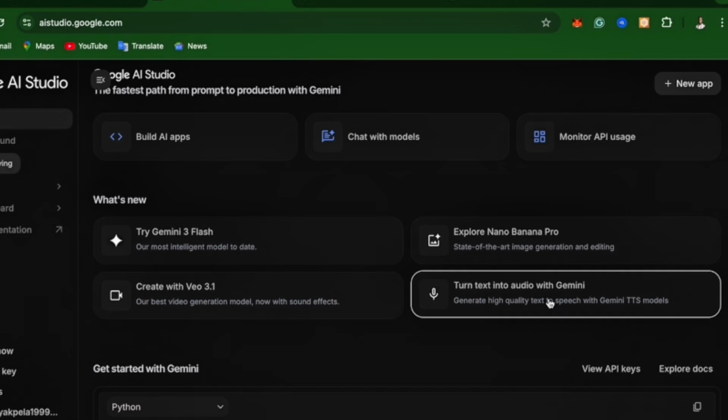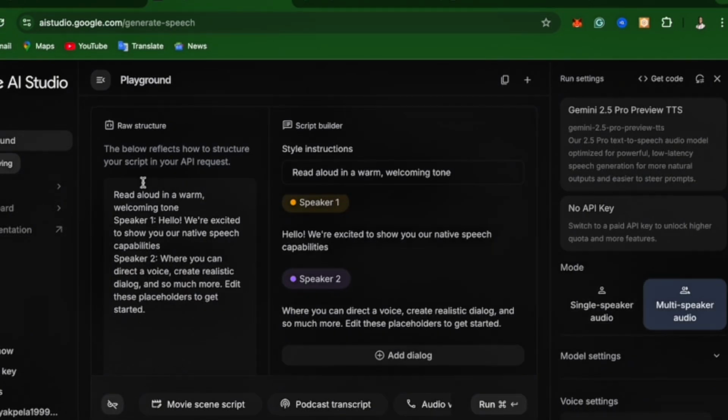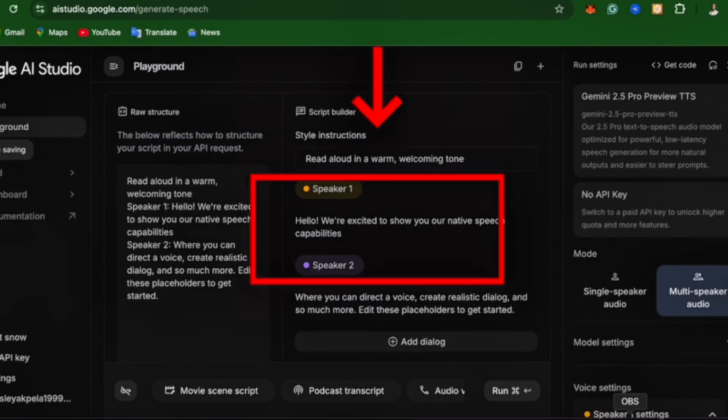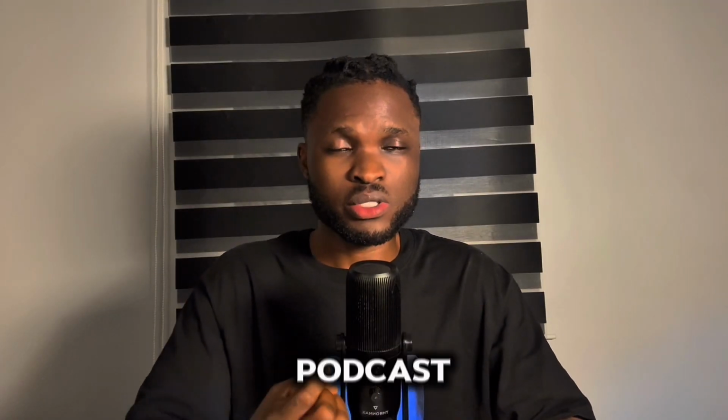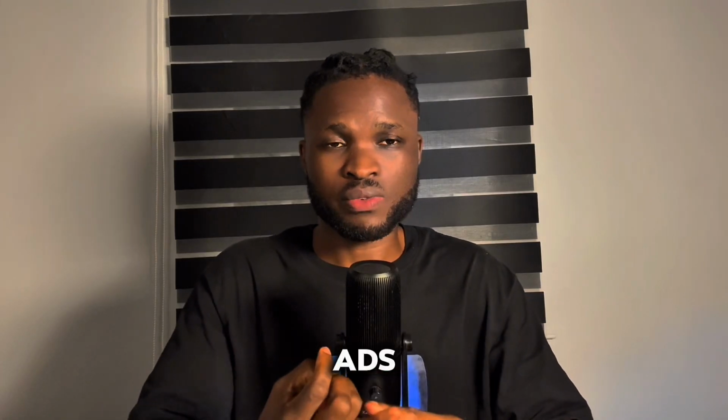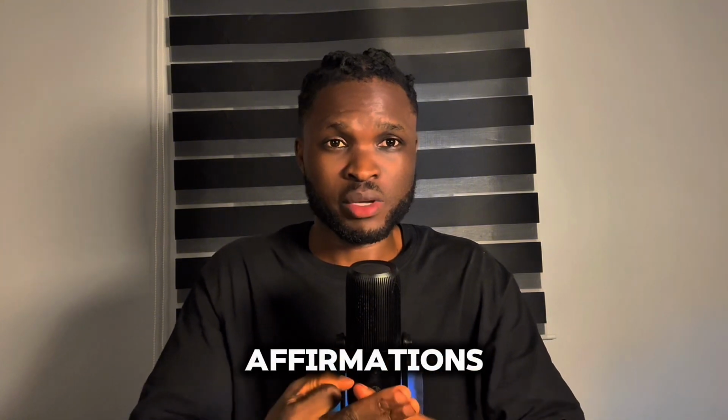Alright, so the next feature in Google AI Studio is really impressive. Google AI Studio has high quality text-to-speech with Gemini. You simply write your script on the left, choose your voice on the right, and the cool thing is that you are not limited to just one speaker. You can actually create conversations between two AI voices. This is actually perfect for podcasts, ads, voiceovers, and even faceless YouTube channels. Now, once you generate the audio and you like the result, you just download the audio and use it anywhere. People are using this to create ads for local businesses, sleep stories, affirmations, and more.